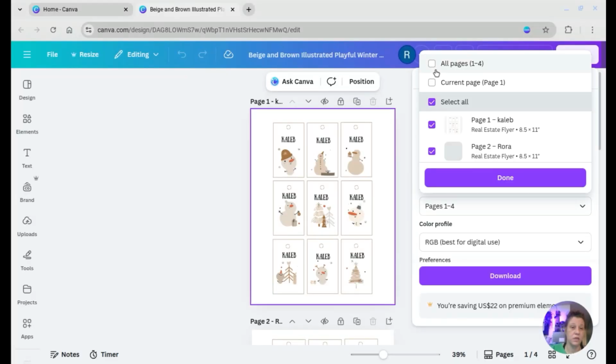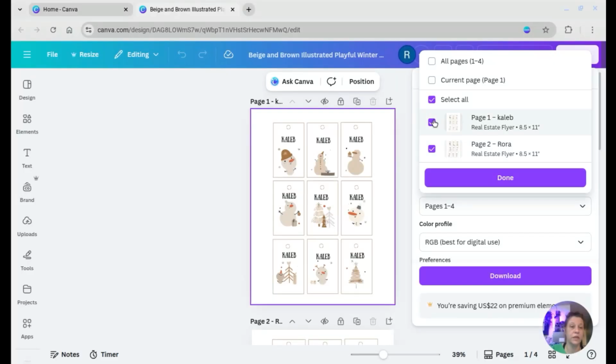You can select all, you can have your current one, and you can individually click. And here is where labeling them comes in handy, because if you have a bunch of pages, you're not going to want to scroll through these and figure out which one's which. You're going to want to just click on the ones that have a label on them because you know. And you'll see here too, it says what size it is. I chose a real estate flyer template, probably just because it was blank.